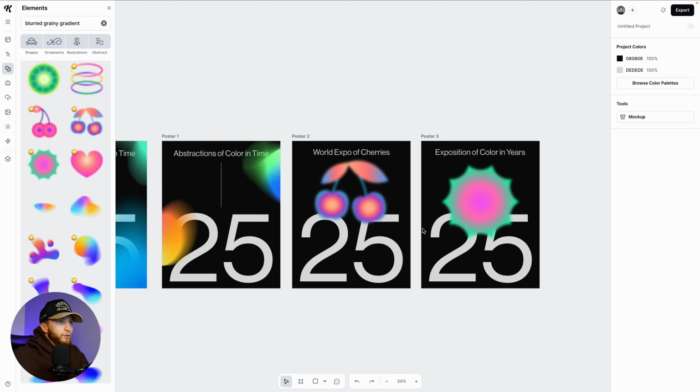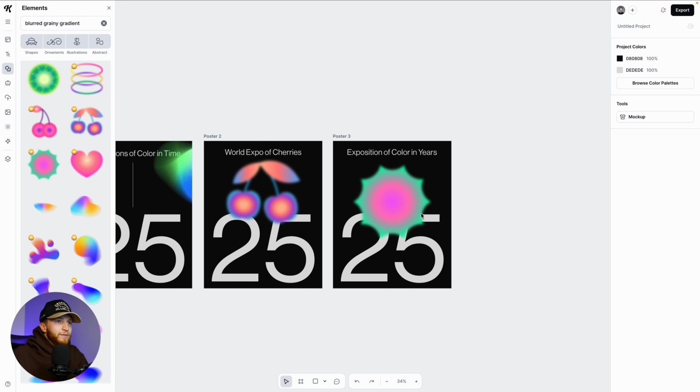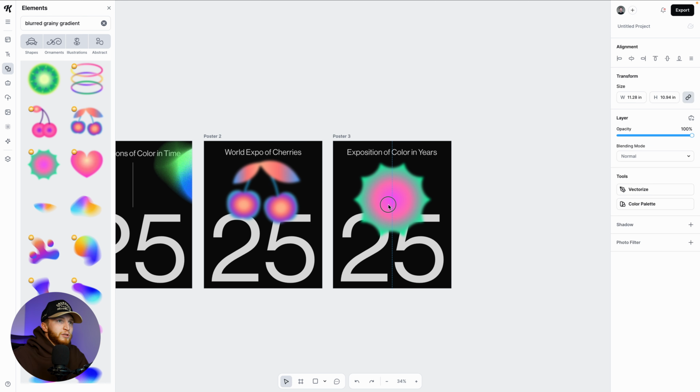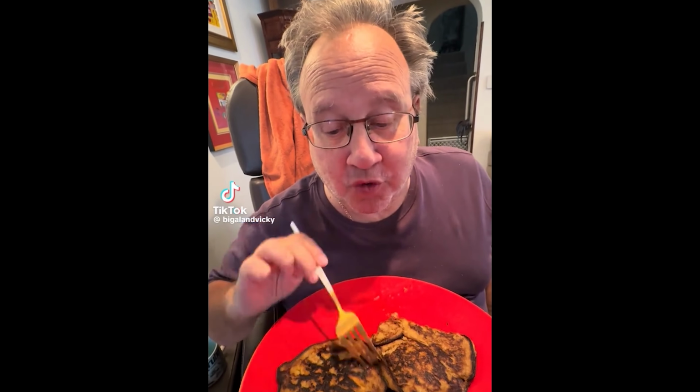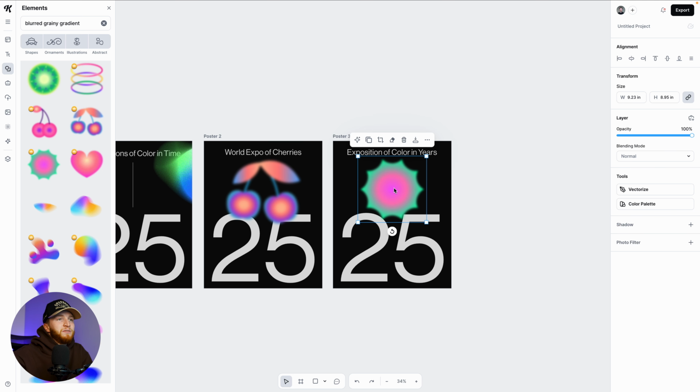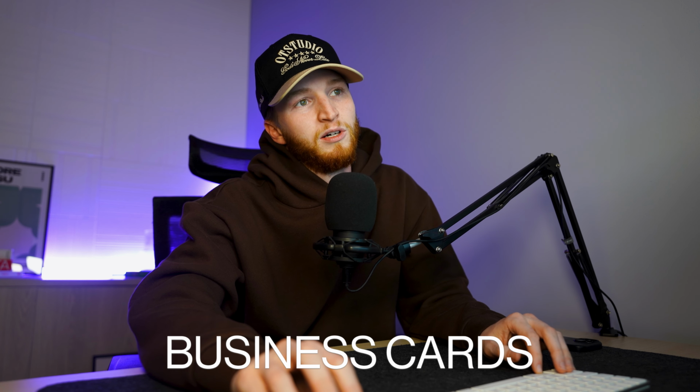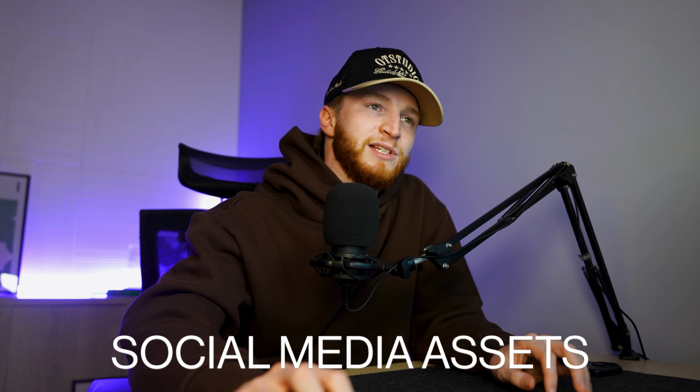But you could absolutely make like a set of these posters and they would be so sick. 100% I would buy that. Spectacular. Give me 14 of them right now. But this is good for any kind of design. This is posters, so print. You could do this on business cards. Maybe some social media assets and whatnot would look really, really good with this design.